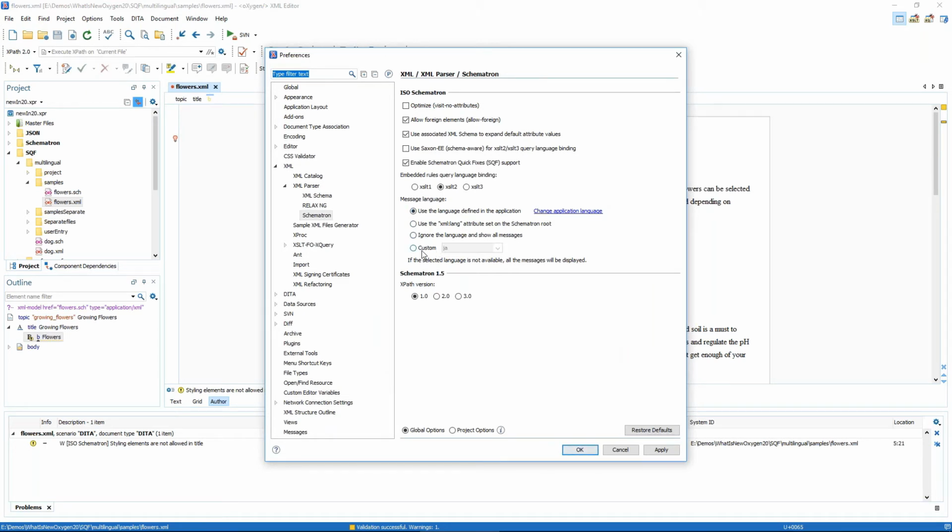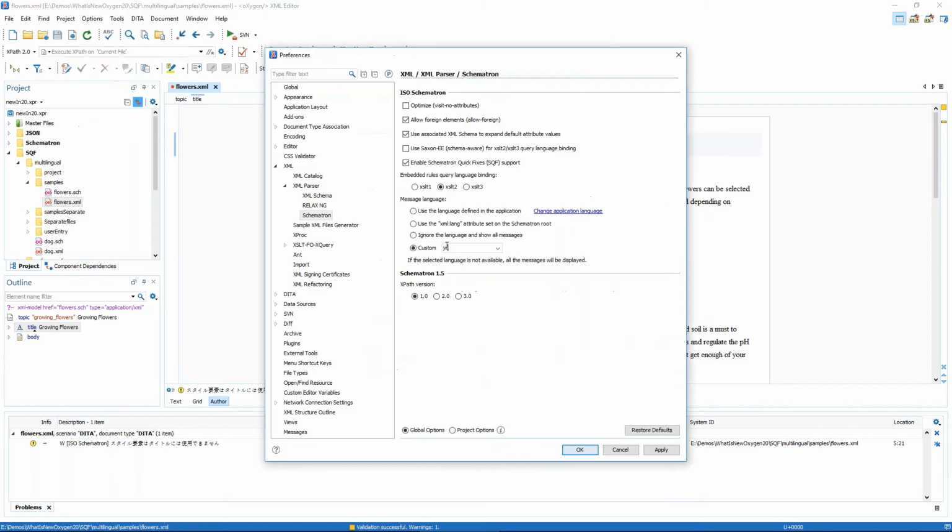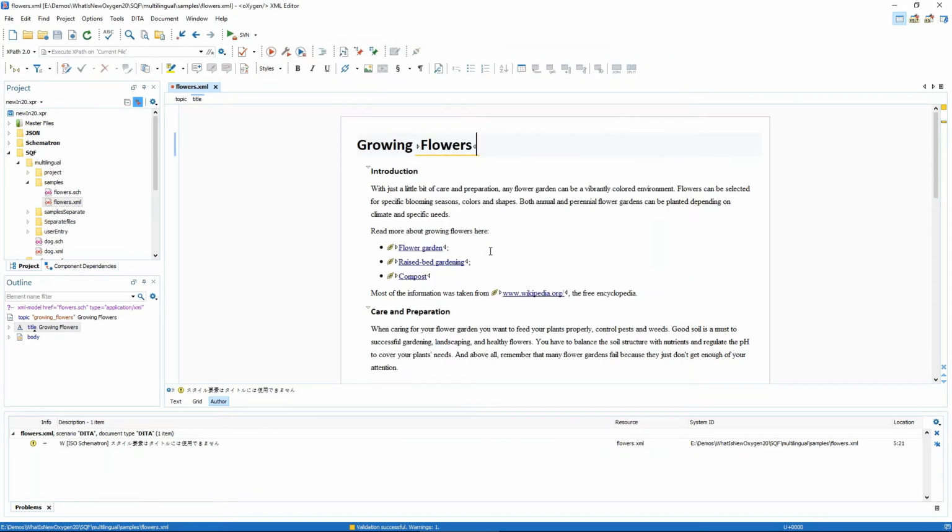For example, if I want to present the message in Japanese for my file, then I can select this custom language, and now I get the quick fix in Japanese and the message. And if I want to use German, for example, I can set German language and I will get the message in German, but it's the same quick fix. I'll show you how you can do this.